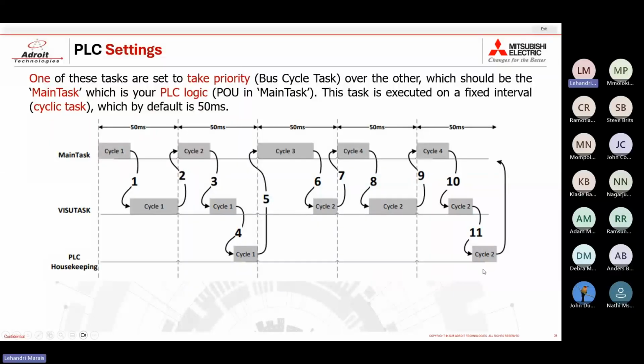So for just a visual depiction of this, here we have our main task, which runs every 50 milliseconds. Now, saying this runs every 50 milliseconds does not mean that the scan time of the PLC logic is 50 milliseconds. It only means that every 50 milliseconds, the PLC logic is executed. The runtime or scan time of the main task is dependent on the actual logic within the main task.